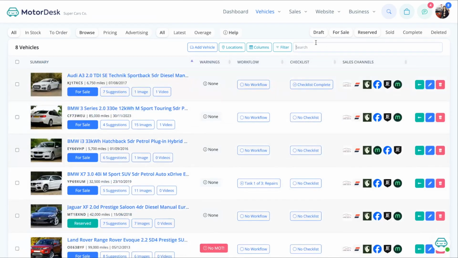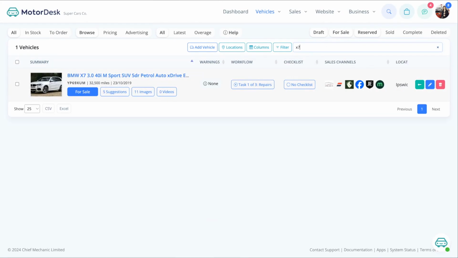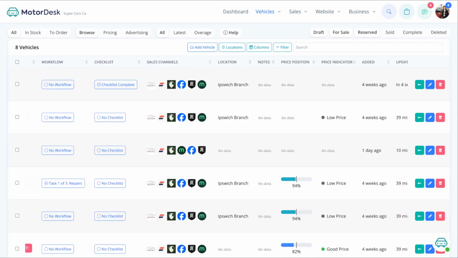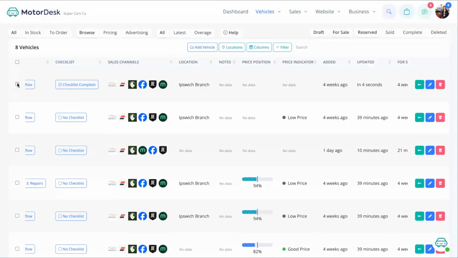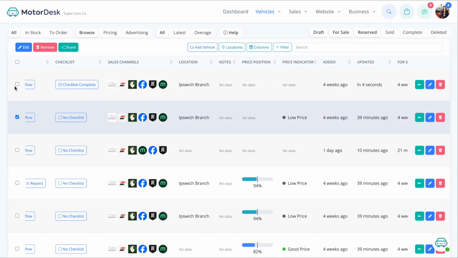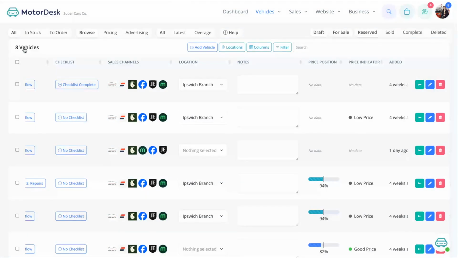There's also a search bar here where you can type in a model, you can type in a number plate, and it will bring up the relevant vehicles. You can bulk edit certain columns. So for example, if you were to select a number of vehicles here, or even just select all using that button and press edit, you can add a note.